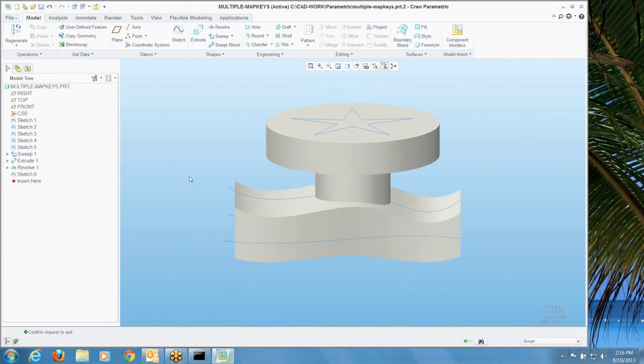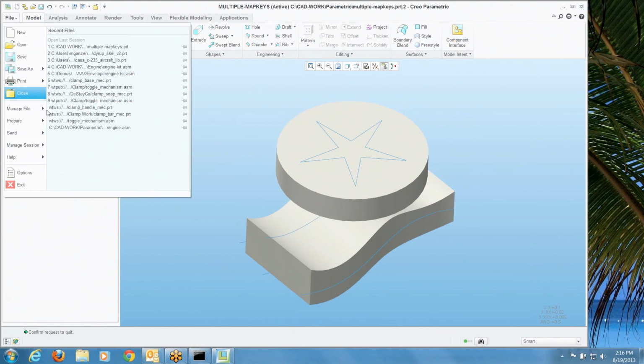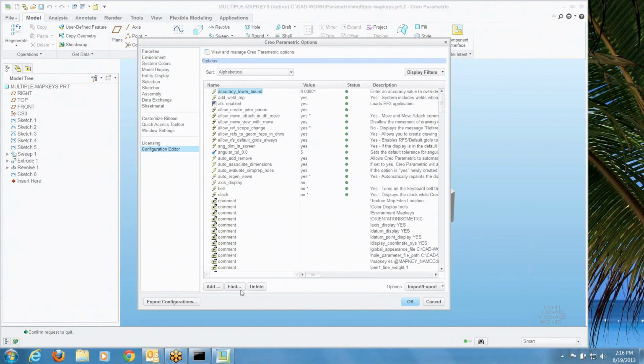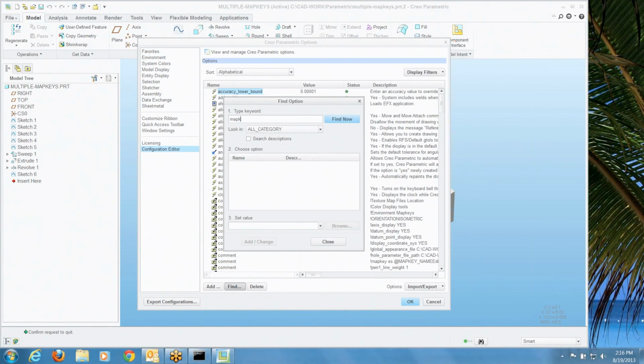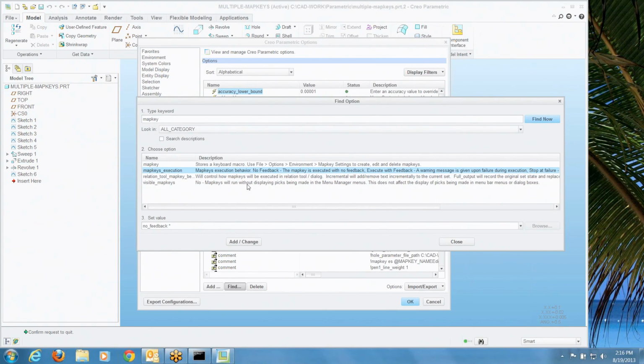One little piece of advice of how we get this to work, where it'll run those map keys without running into an error, is in the config file. One option you have to have set. So let's do a find, and let's type in map key in the config. And there it is right there. Mapkeys_execution. So what's going to happen if a map key runs into an error? You can have it where it'll execute, but it'll give you a bunch of pop-ups saying, hey, I don't know how to do this. You could have it actually stop when it runs into a problem, or no feedback.